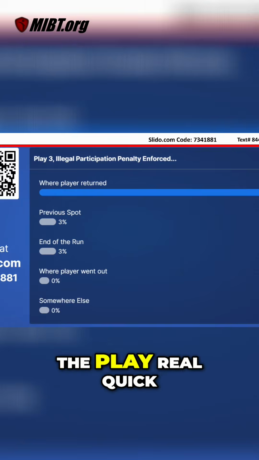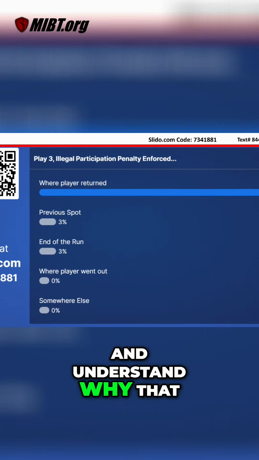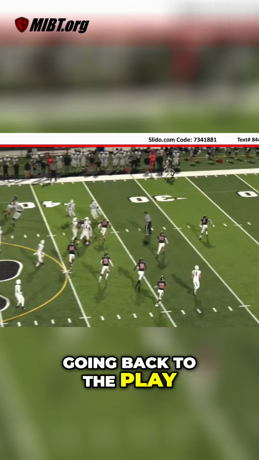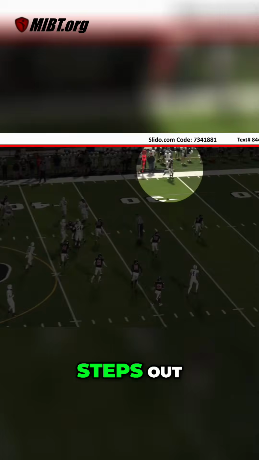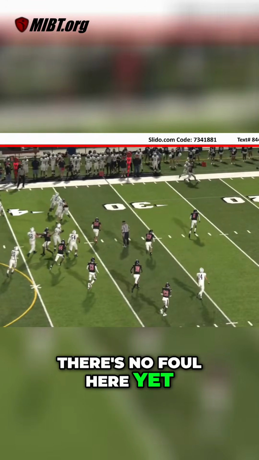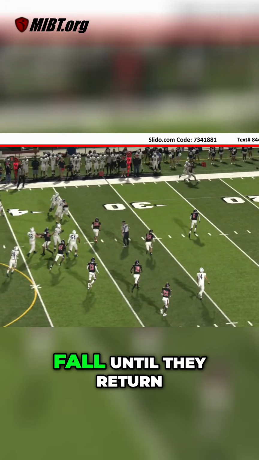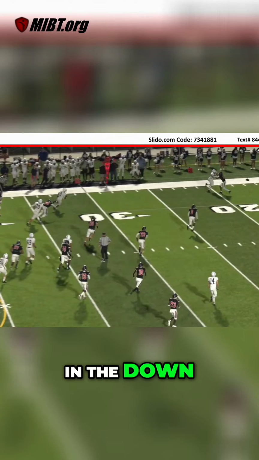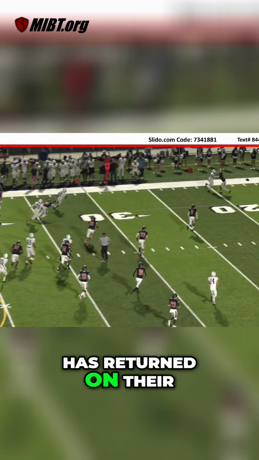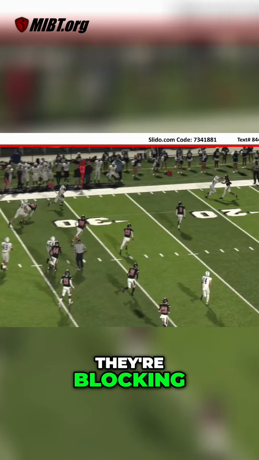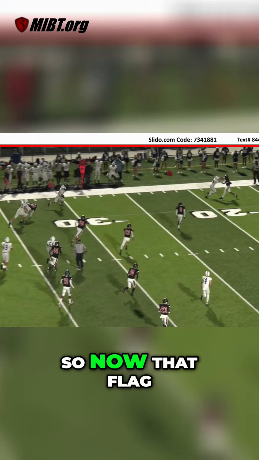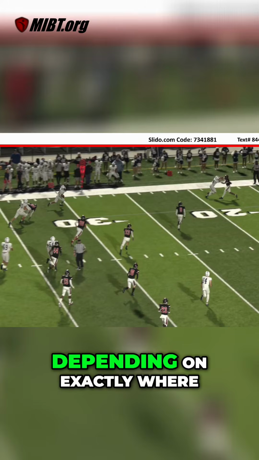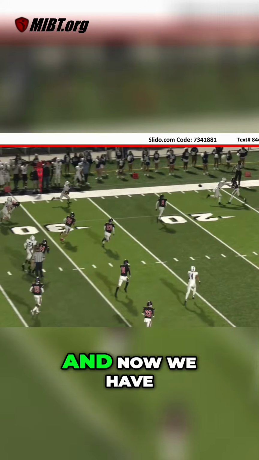Now let's walk through the play real quick and understand why that is the case and really how we're going to enforce this. So going back to the play, that's where he steps out. There's no foul here yet. This player does not foul until they return, and then they participate in the down. So now that player has returned on their own and participated. They're blocking. That's participation. So now that flag would go somewhere around the 21, 22-yard line, depending on exactly where they returned. And now we have a run.